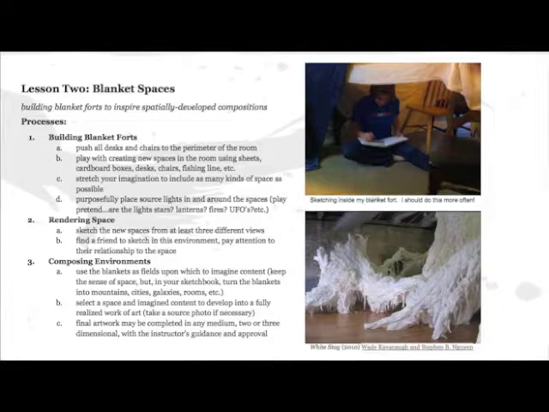Once the lights are in place, students will sketch their new environment from at least 3 different viewpoints. Then they will find a friend to include as a figure within the space, paying close attention to the relationship between the figure and their environment. The final assignment in this lesson is a composition based upon a combination of what they see and what they imagine. Ask students to use the blankets as fields upon which they can imagine any content they like as long as the blankets retain their sense of space.